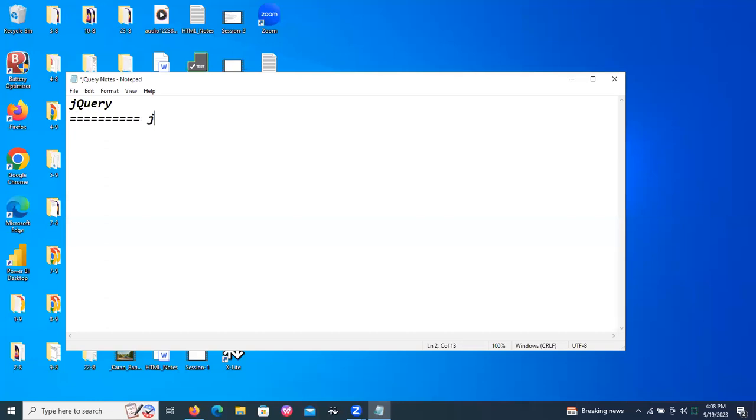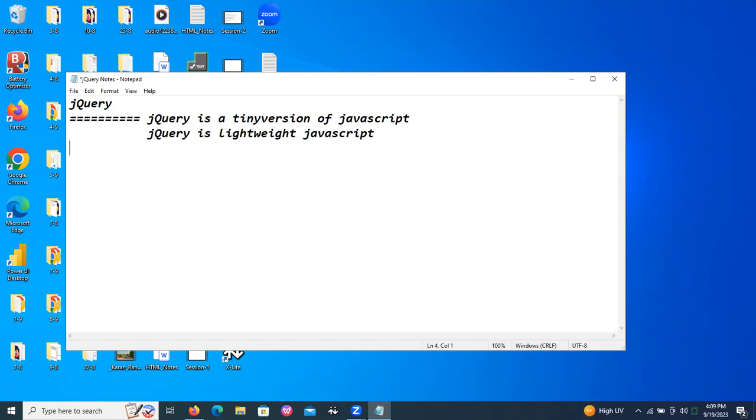What is jQuery? jQuery is a teeny version of JavaScript. jQuery is a lightweight JavaScript library. If we want to use jQuery, first we need to attach the jQuery library to the HTML file.